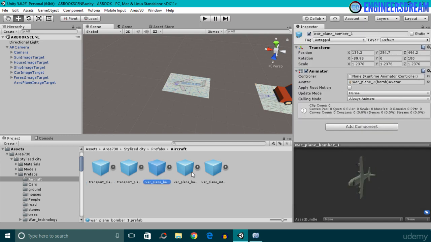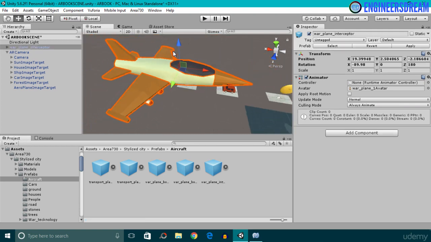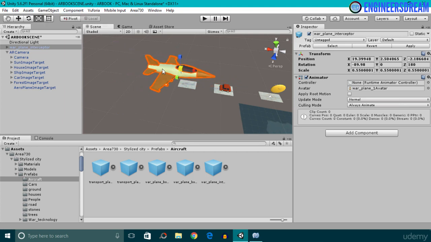So if I click on the aircraft model, then you can see the preview of each aircraft model on the right hand side in the inspector panel. So we have 5 aircraft models, and out of the 5 aircraft models which we have, I'll select this last aircraft model, okay, that is the warplane interceptor model. So I'll drag it inside the scene, and if you look very carefully, the size of this aircraft model is way too big. So I'll select the scale tool and I'll reduce the size of this.